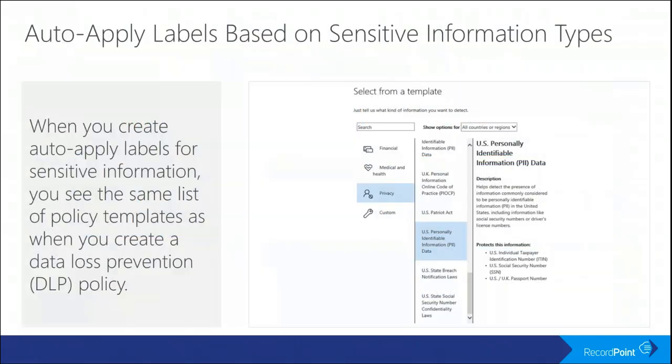So, automatically applying labels based on sensitive information types. This is driven by what's called the data loss prevention functionality. This is functionality available in Office 365 that is looking for sensitive information. Sensitive information might be a social security number or a financial bank account number. They have templates available based on certain countries or regions, broken out into financial data, medical and health data, and personal privacy, or you could also write your own custom DLP policy.